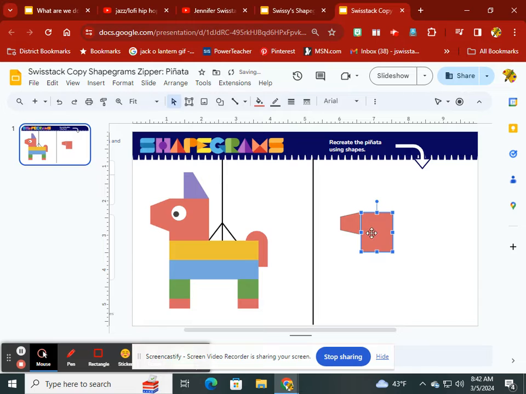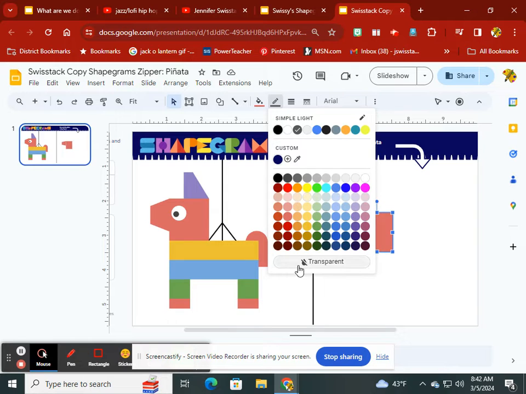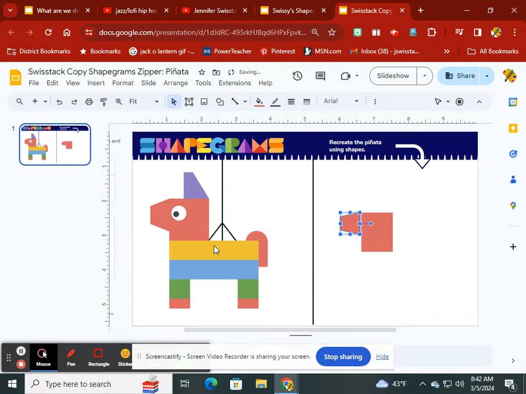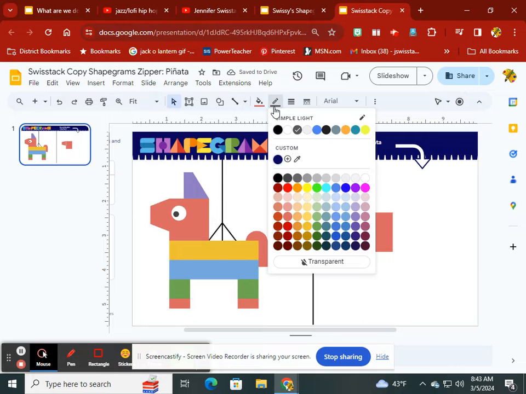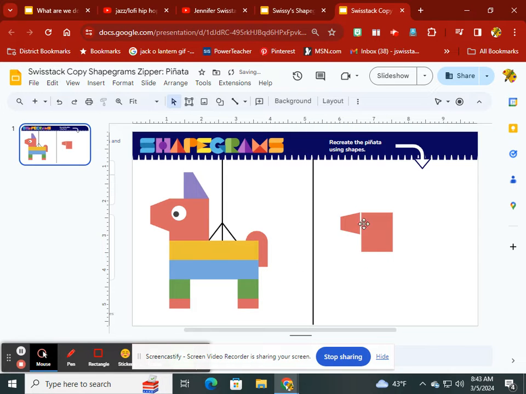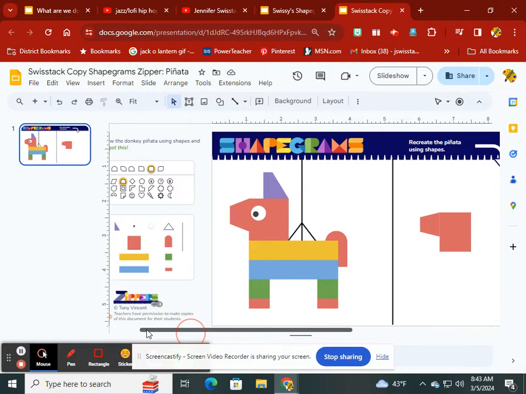And Google Slides is so smart, it automatically fills in the color that I need. The only thing I do need to change on my shapes is that the outline does need to be transparent. So you'll notice I'm clicking on that pencil tool over here, and I'm clicking transparent. So those outlines disappear so I can put my shapes together so that they look like they are all one piece. All right, next shape, I'm going to go with some stripes to make the body.